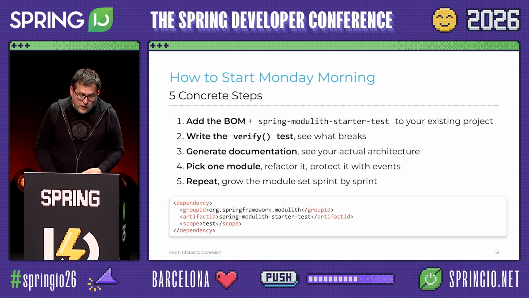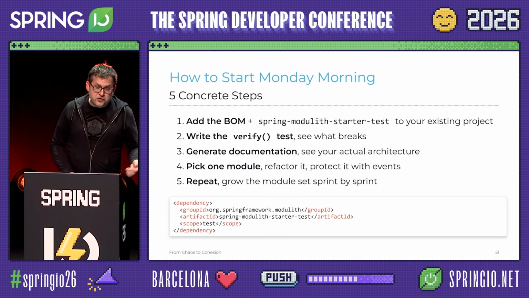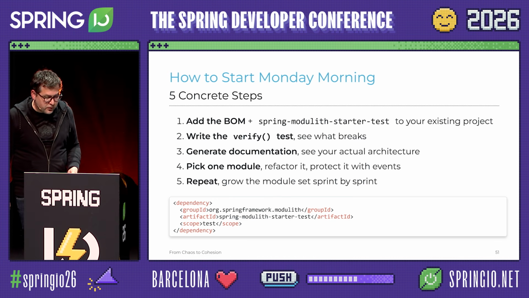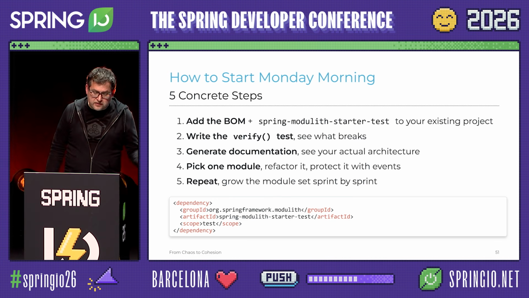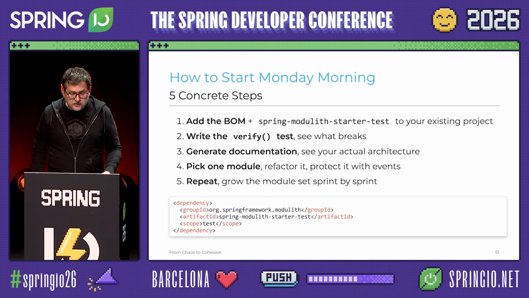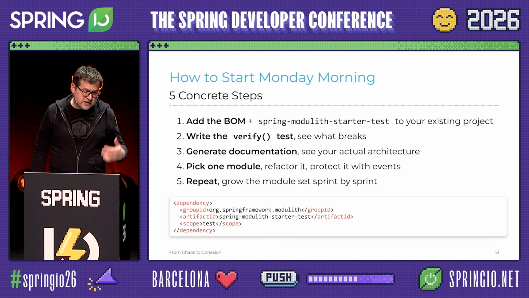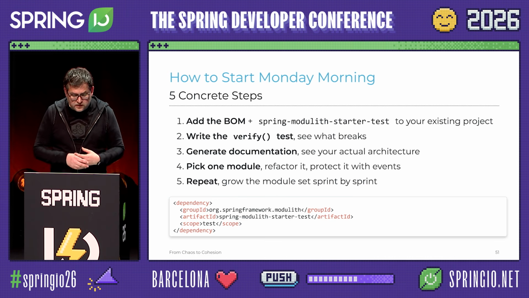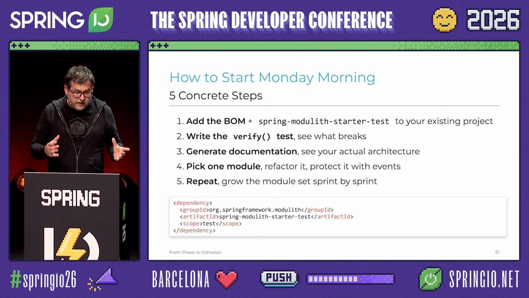Good. So now the next step would be, how would you start? And it's actually super easy. By adding the BOM files to your project, by adding the starter for the core modules and a starter for tests, you have the right dependencies. You might see it already in your IDE. You can run the verification and so on and so forth. You can easily generate documentation. You have already some insights into how your application looks.